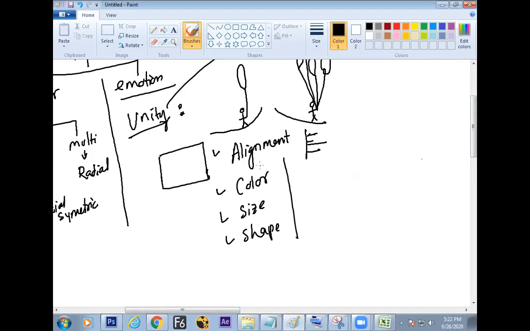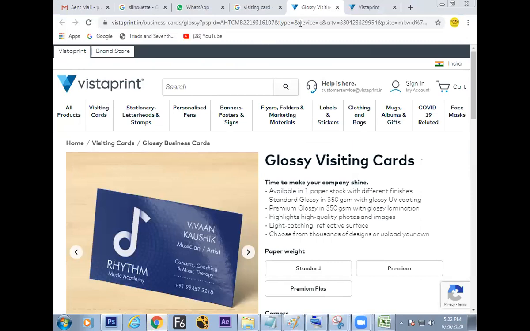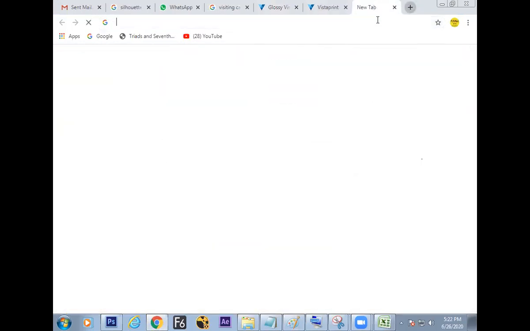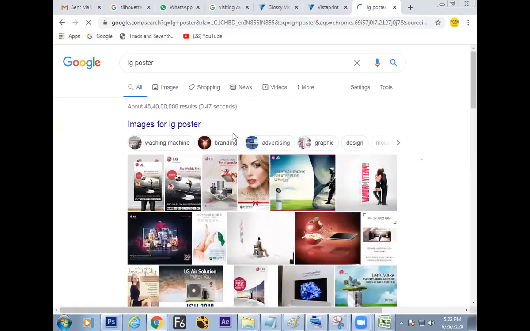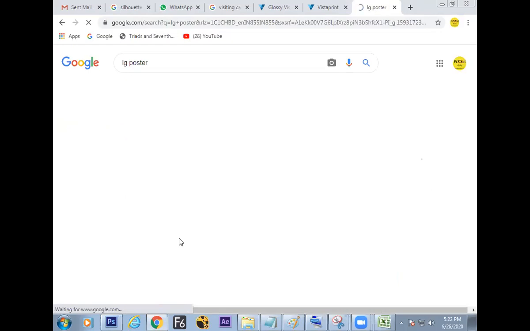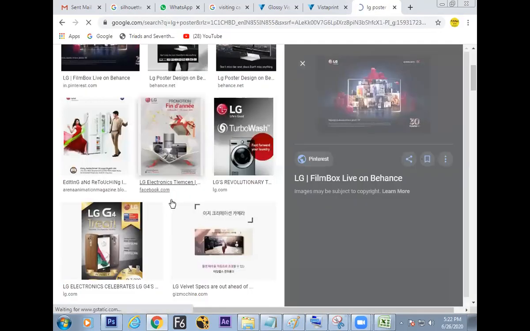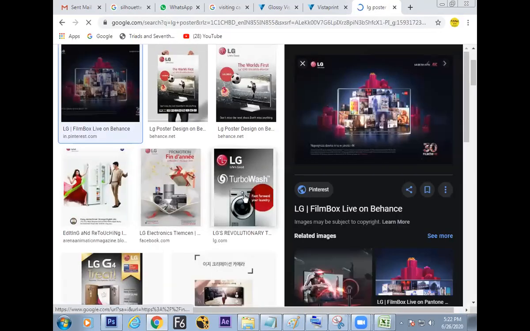Alignment can be taken as a unity, color can be taken as a unity, size can be taken as a unity, or shape can be taken as a unity. But what is the task to be done? Search on the net: how does the LG company make unity? LG posters. Start finding out how corporate and branded companies make unity in their posters.